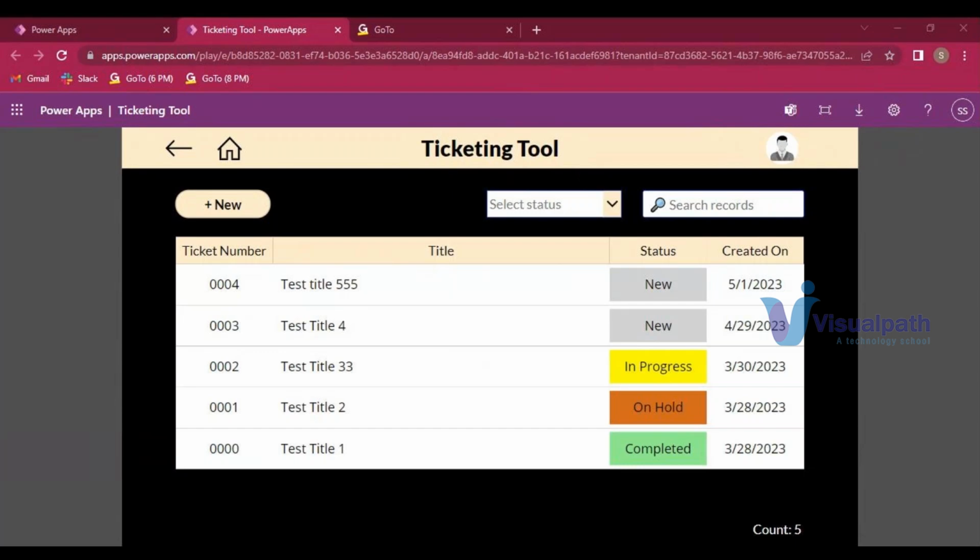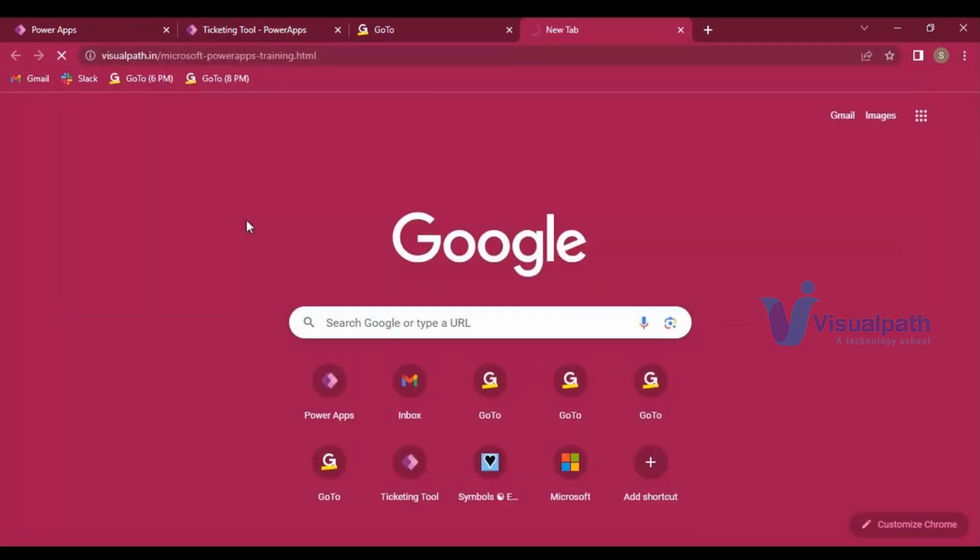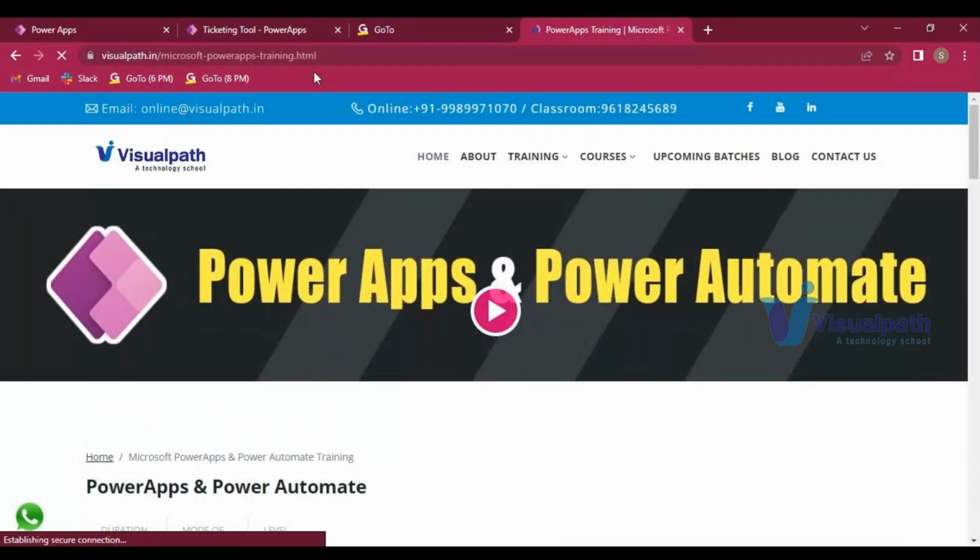Any doubts, guys, in our course? Which topics will we go through in Power Apps? Okay. You want to see the syllabus? You can go to the Visualpath website. Okay, let me show you. Let me give you the direct link. I will paste the link in our chat. You can see the syllabus. And for fee related details, you can connect one to one with the Visualpath team and they can communicate to you.